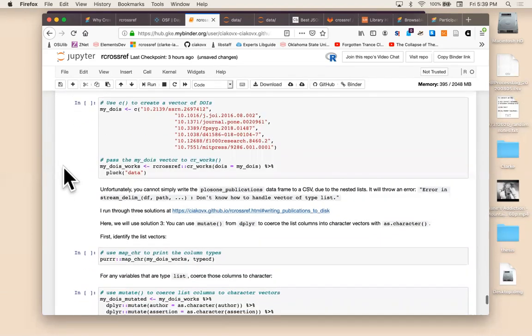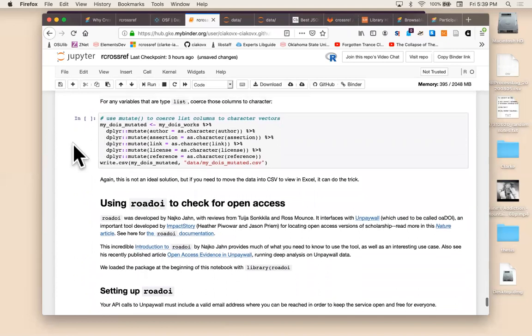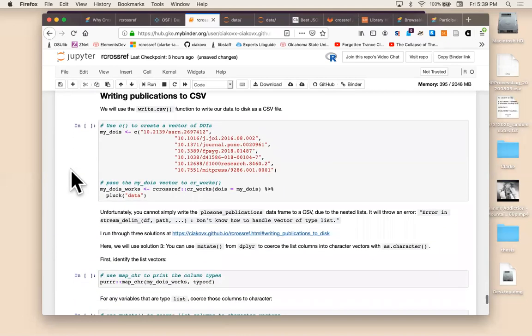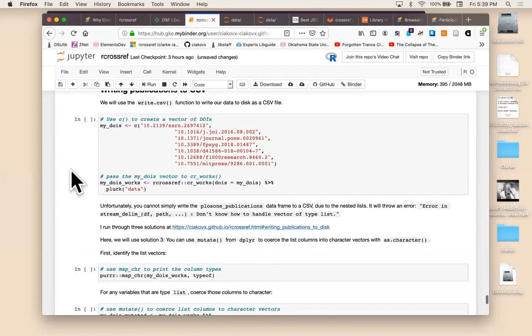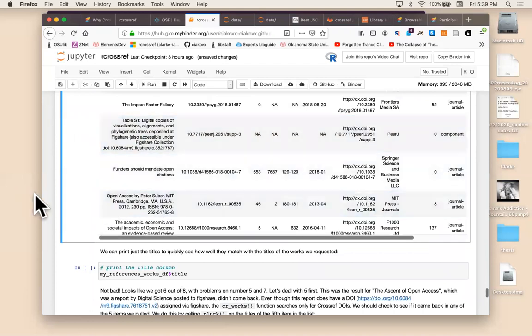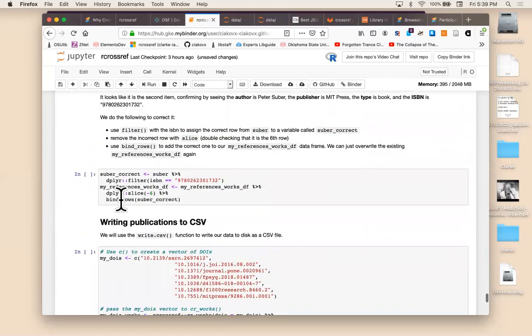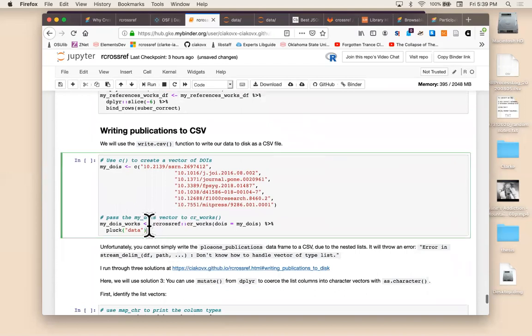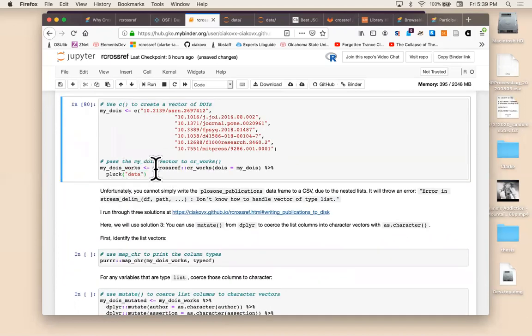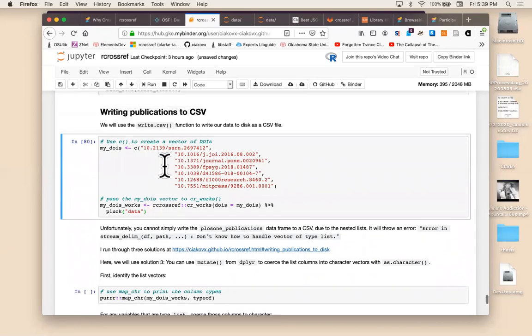And then this next section talks about how to write these publications to a CSV file. It's not as straightforward as you would think, let's say this spreadsheet, because of those nested columns. So if you try and do it, it will throw an error.